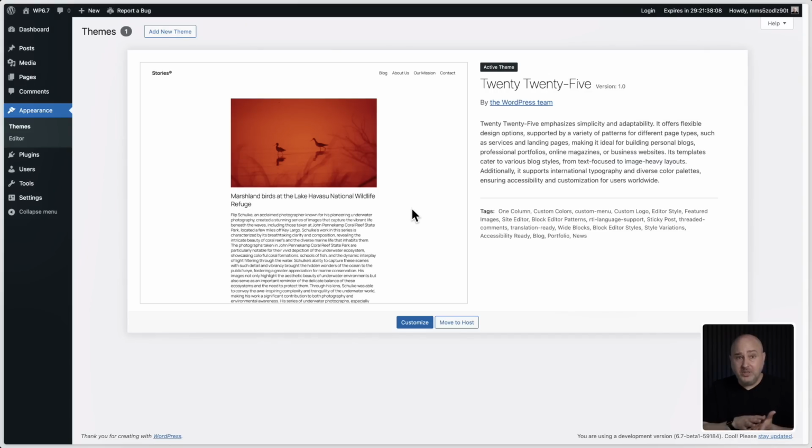Now, the first new thing is a new default theme, the 2025 theme. I typically never use these default themes, but it's interesting to see what they do in them. Now, these are block-based themes, and so the only real difference from the 2024 and the 2025 is the styles are different, the patterns and the layouts that it comes with are different.